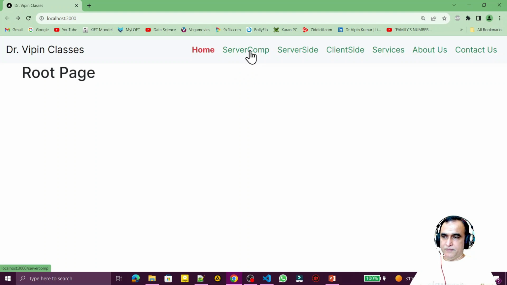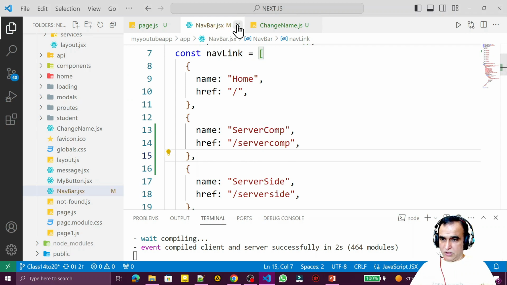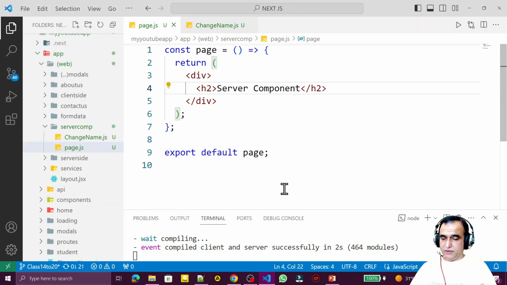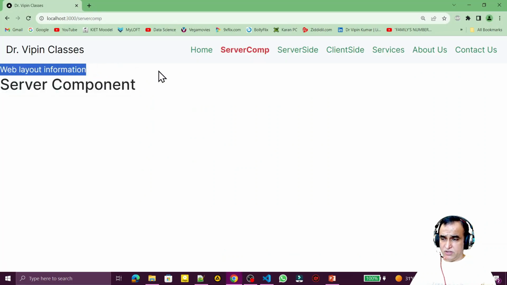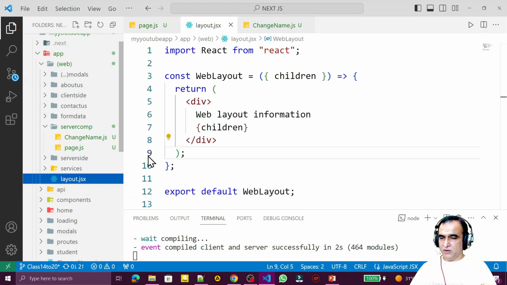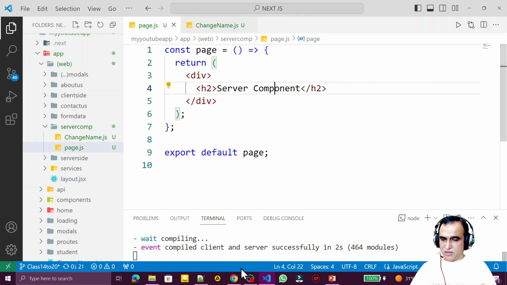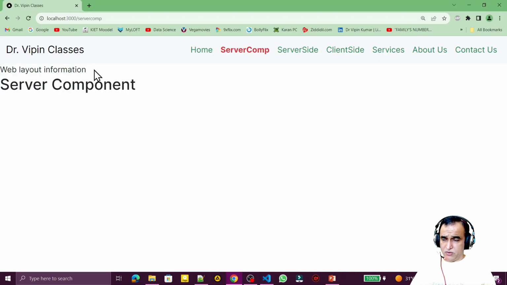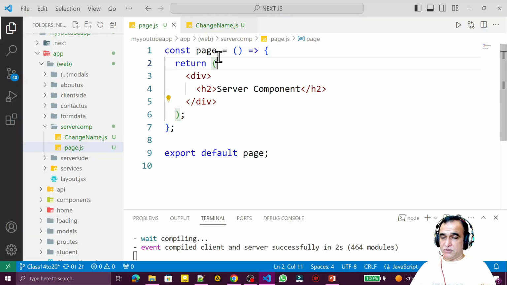If I click here, you will have this server component. Remember that you have this output only, this one server component, and you see that one more piece of information is coming here, the web layout information. This information is coming because we have included the layout also. Under this layout we are getting this information. What the layout is and how to use layout I have explained in a previous video. Here I am just explaining that this output is coming because of the layout, and this is the server component, and it is coming from the page.js file.